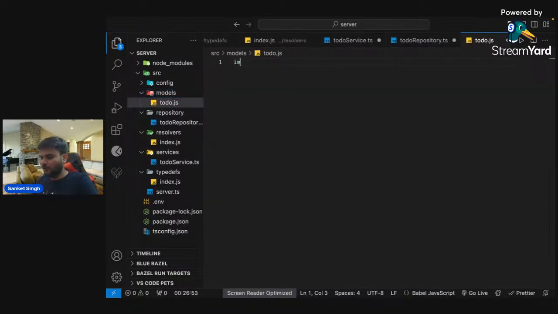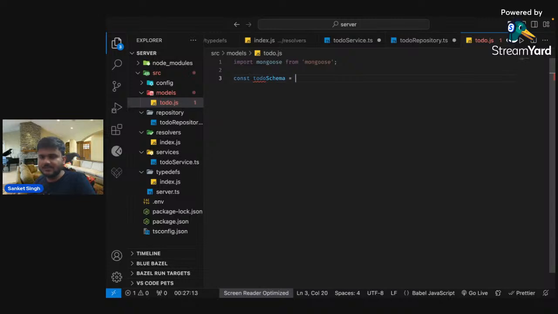Let's define our to-do model. So how do you define your to-do model? I'll say import mongoose from mongoose. Okay, and again, if you're a pure front-end guy and you don't understand much of the backend, don't worry. This is all we are setting up so that we can start consuming this service from a front-end. Okay, cool. Now here, what we have to do is we have to prepare a schema.